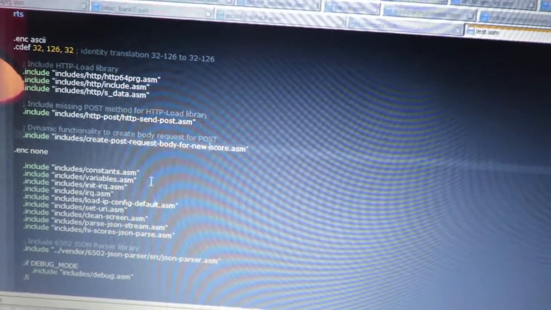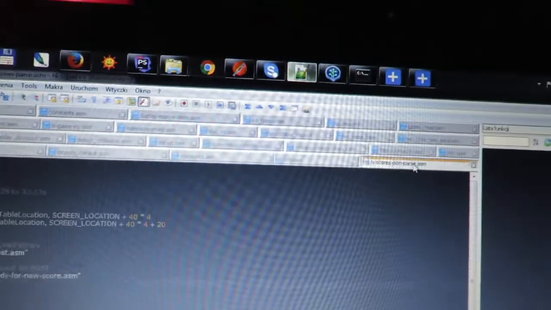On the includes list, you can see the HTTPLoad2 library files here. This is my add-on for POST method support, and the 6502 JSON Parser library to parse response data. It's very simple how it works. I will show you now.